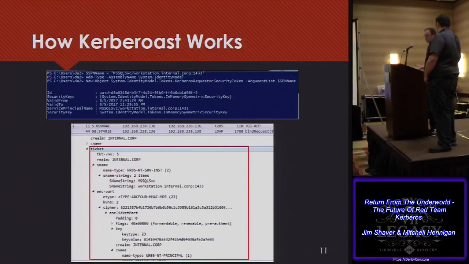But this is how the original Kerberoast works. You would request this using PowerShell, use Mimikatz to pull these out of memory, and then go from there to crack them. Impacket just makes that a little bit easier.